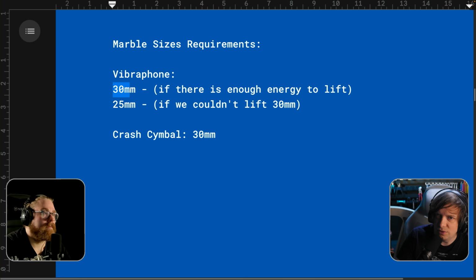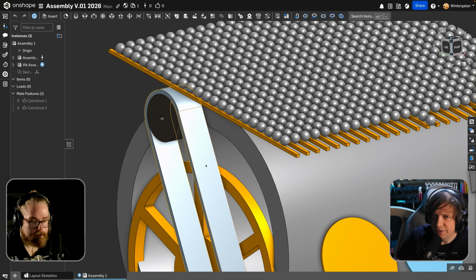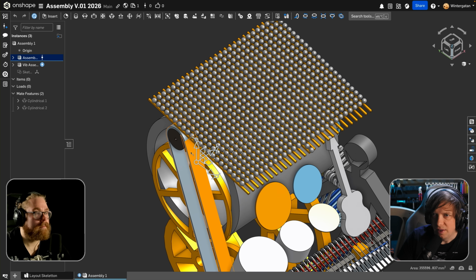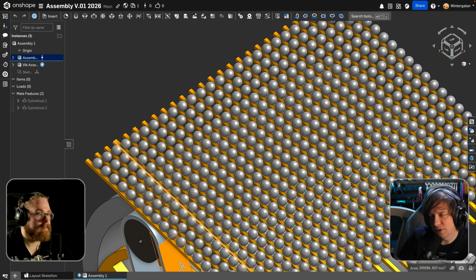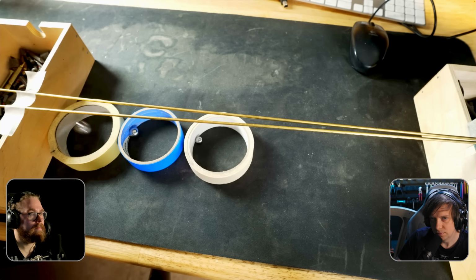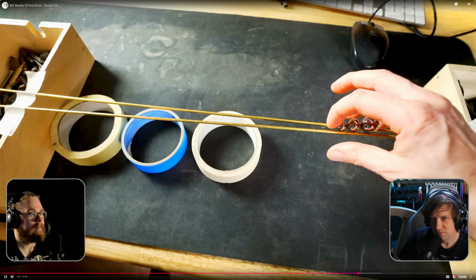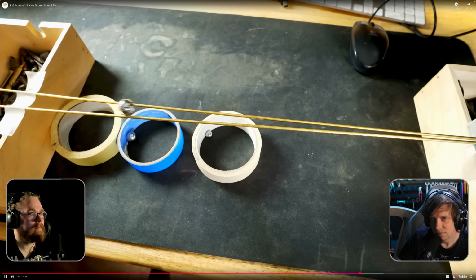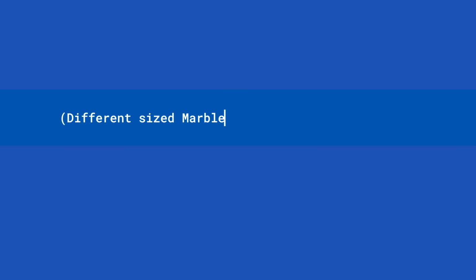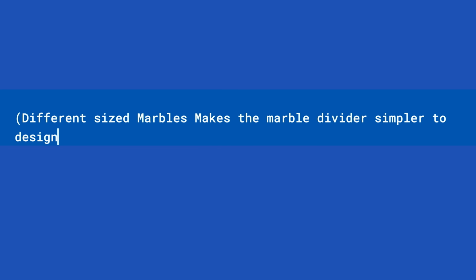The good thing to use the same marble size for vibraphone and crash is that we can use the same marble gate. The bad thing is that I wanted to use different size marbles to divide the marbles on this machine. Just quickly regarding this idea, if the conveyor belt lifts all the marbles up, then it's actually really simple up here to start sorting all the marbles on size, like a coin sorter. I actually made a quick sorting test previously on the channel. So neat. Twice or it's luck. Different size marbles makes the marble divider simpler to design.